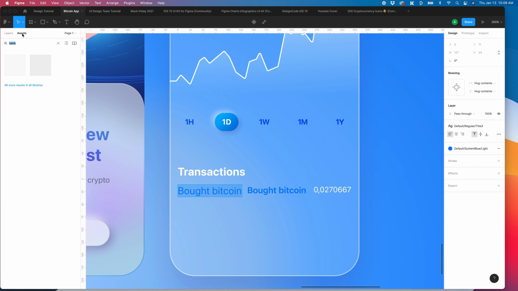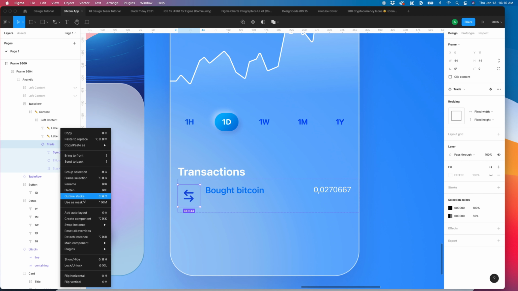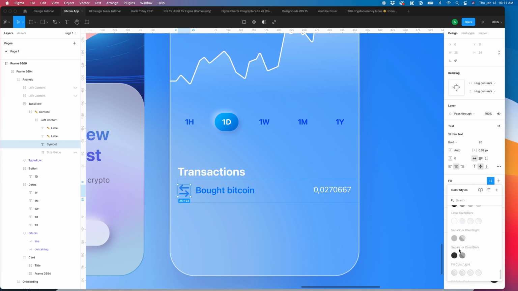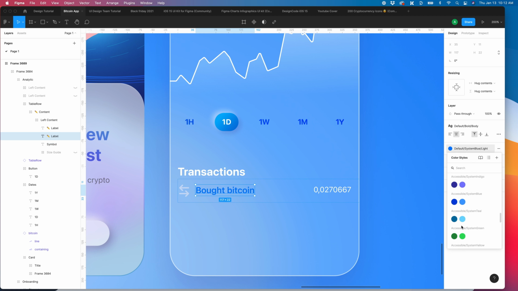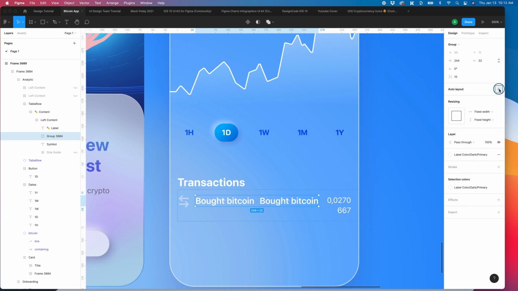Let's go to asset. Search for icon. This icon I'm gonna use 20 size. I'm just gonna use a symbol. Use detach instance, auto height, auto width. Let's use label white. Color style secondary. This one I'm gonna use primary. And group this one. I'm going to group them together and add auto layout.